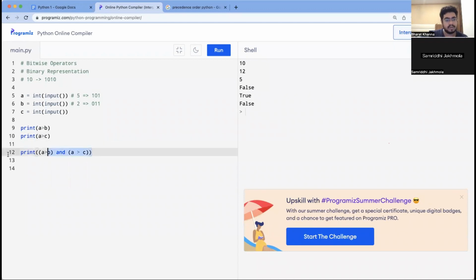False, true. Okay, now it became false. I don't know, maybe some compiler issue, but yeah. So as it should be, since A greater than B was false and A greater than C was true, taking AND of them, it still is false. Does this make sense? Yes or no?